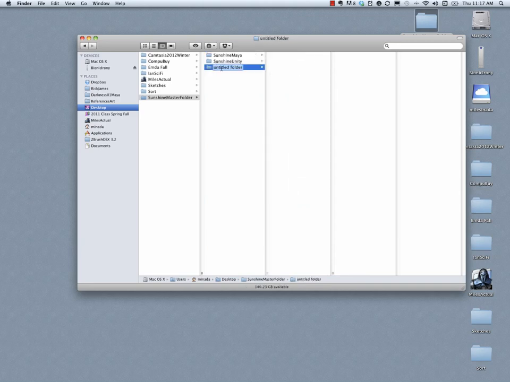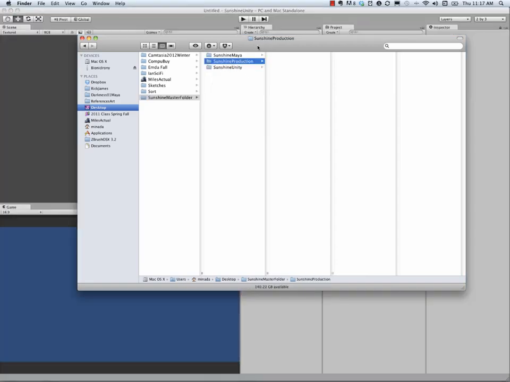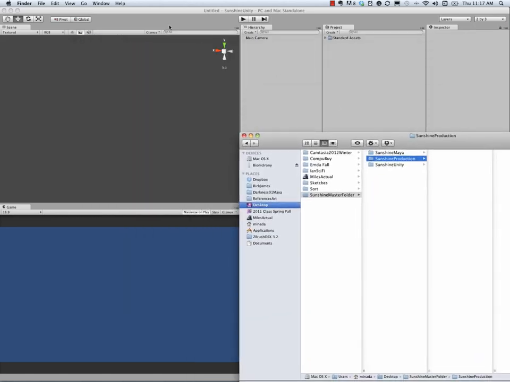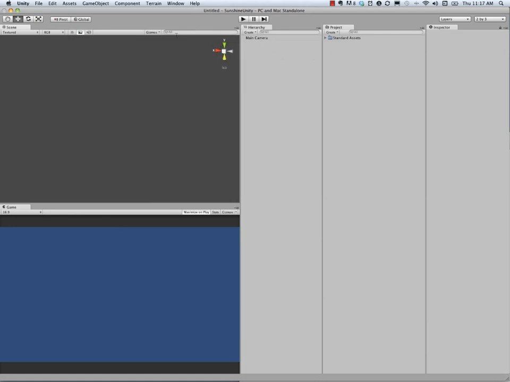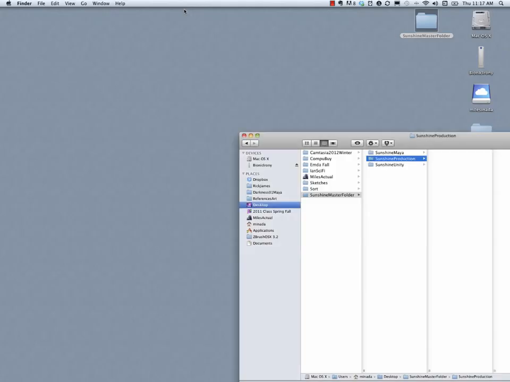And I'm going to call this Sunshine Production, or something like that. Production docs, or whatever you want to call it. And this is where we're going to keep our source material. So, okay, you can see that it's gone ahead and created the Sunshine project for us in Unity. That's great. I'm going to quit out of that for right now.